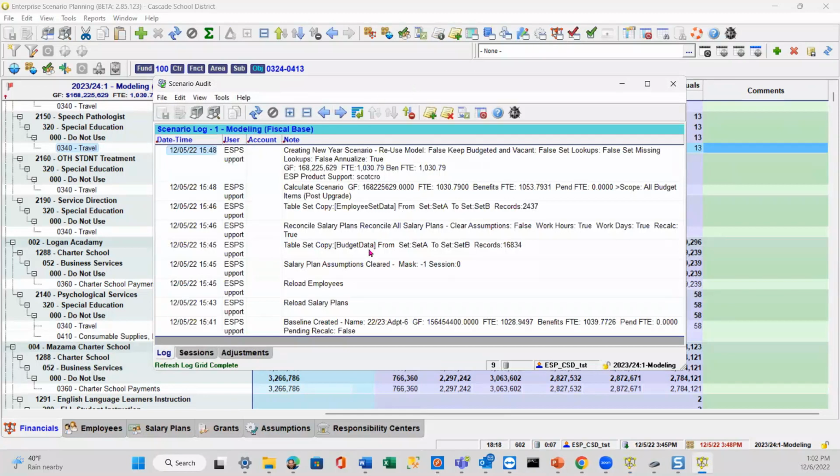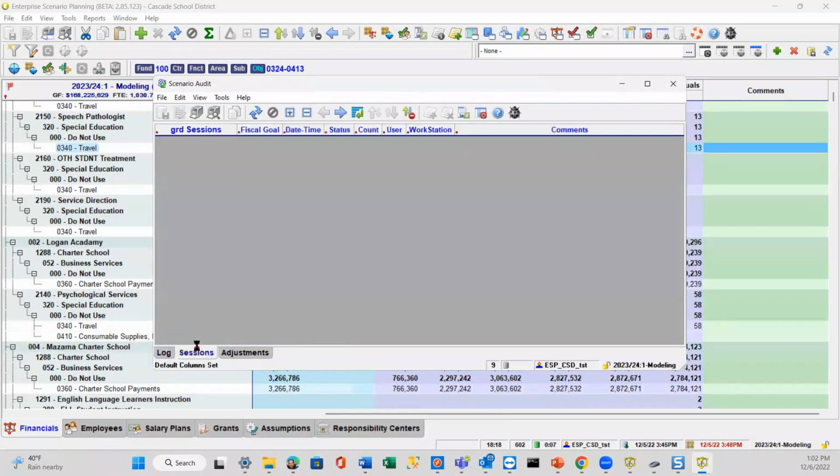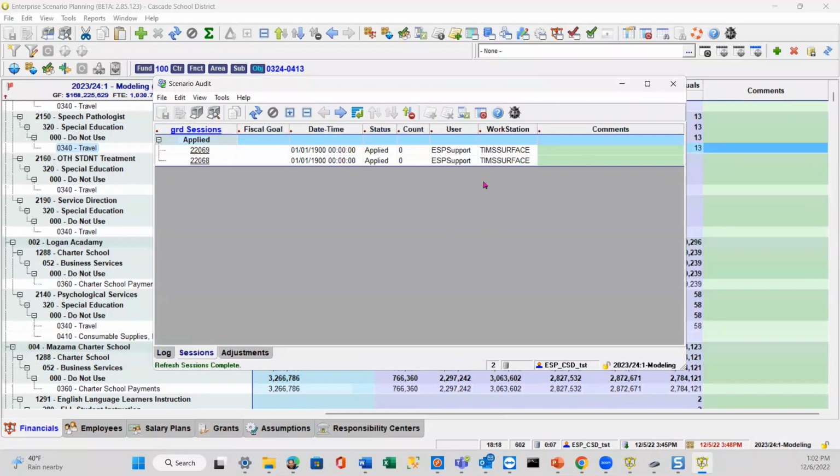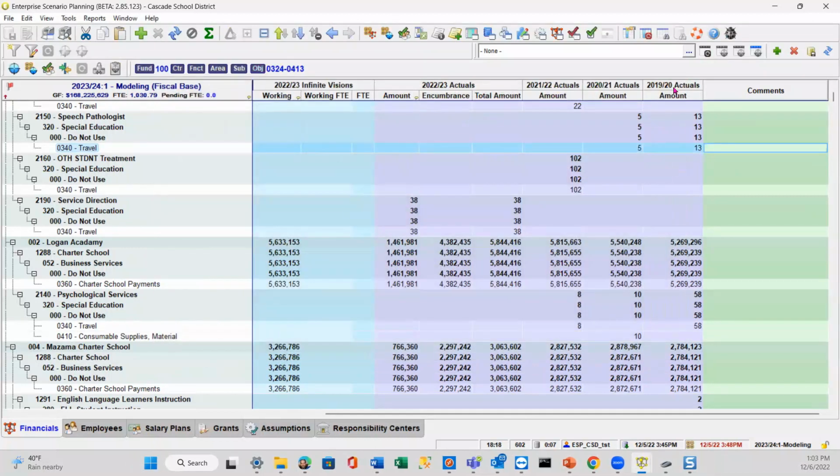We have, in the sessions, I haven't made any yet, but it would be in the audit so we can know the user, the workstation, and then your initials, date, and time. And you can always change your initials too in the user admin form if you need to, but we won't worry about that right now.